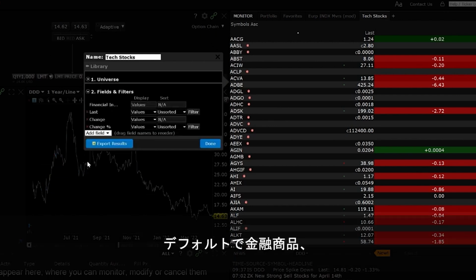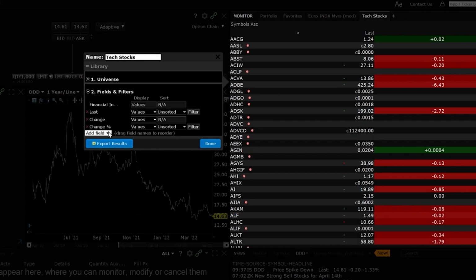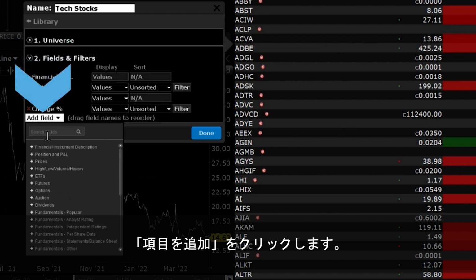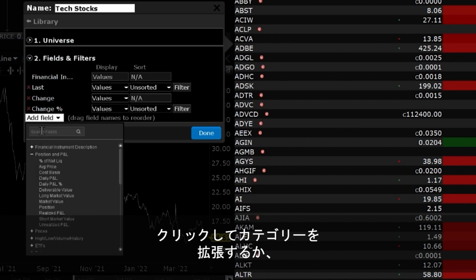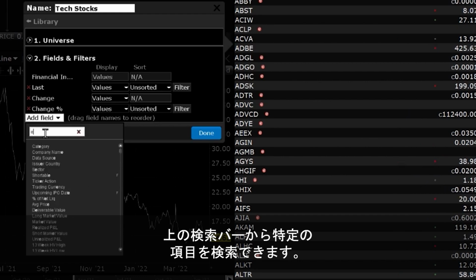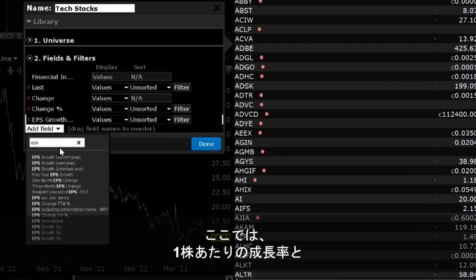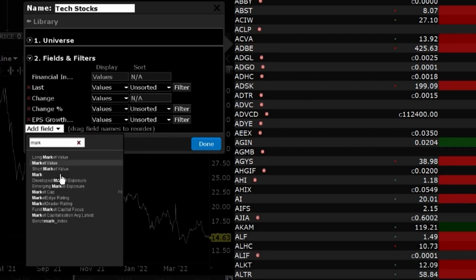By default, the financial instrument, last, change and change percentage columns will be displayed. To add columns, click Add Fields towards the bottom left. Click to expand any of the categories or use the search bar at the top to quickly look for a particular field. For example, I will add the columns Earnings per Share Growth Rate Percentage and Market Cap.